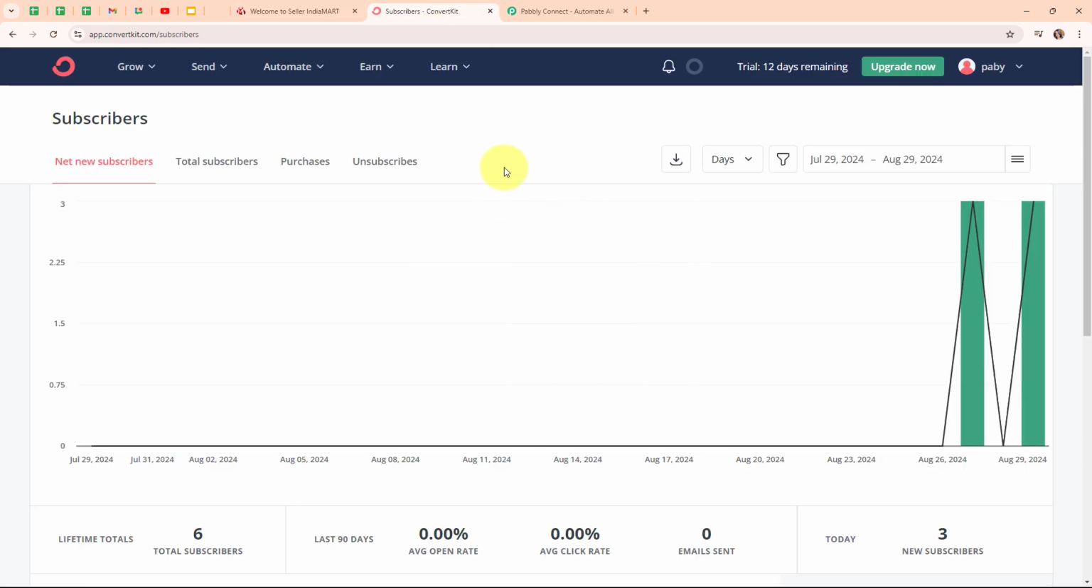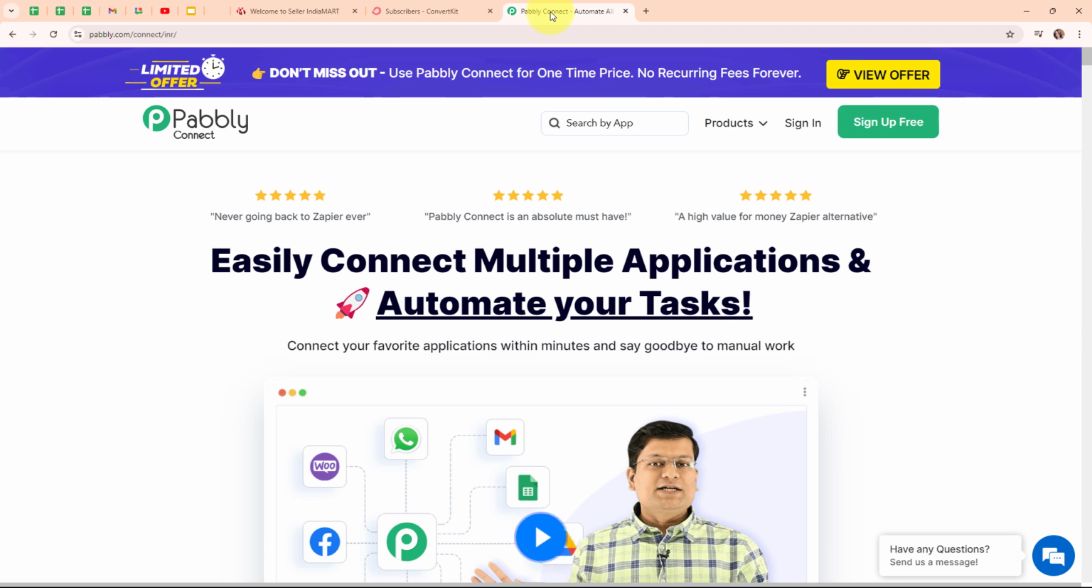By automatically adding these IndiaMART leads to ConvertKit, I can easily send them personalized emails like product updates or special offers. This helps me stay connected with my leads, keep them engaged and increase the chances of turning them into paying customers without the hassle of manual follow-ups. So to build this connection, I need to connect my IndiaMART account with my ConvertKit account, and to build this connection, I am going to use an automation software named Pabbly Connect.